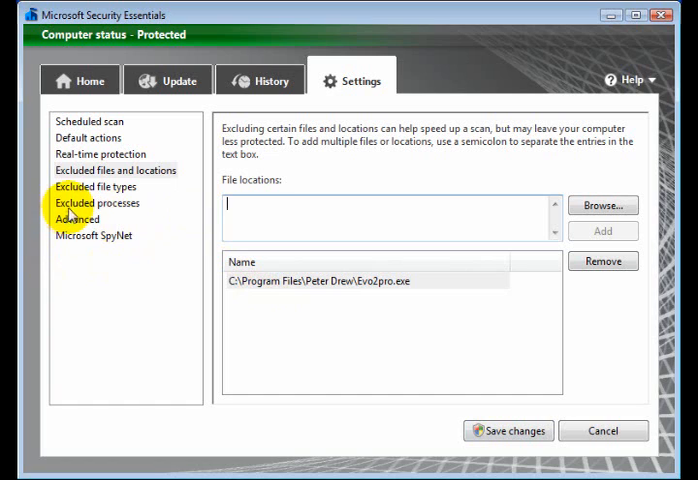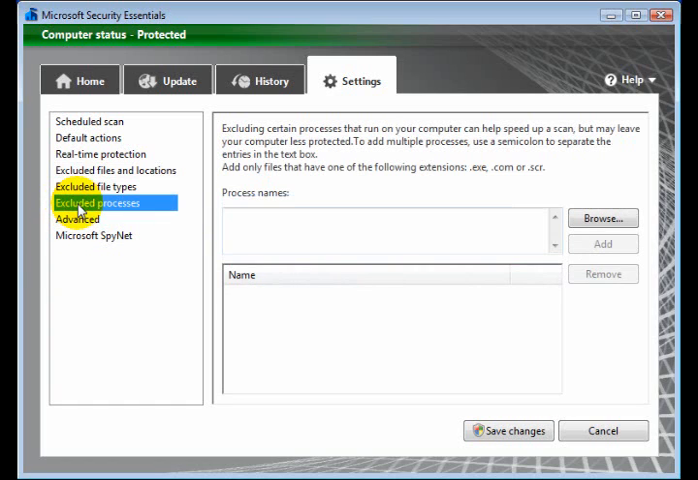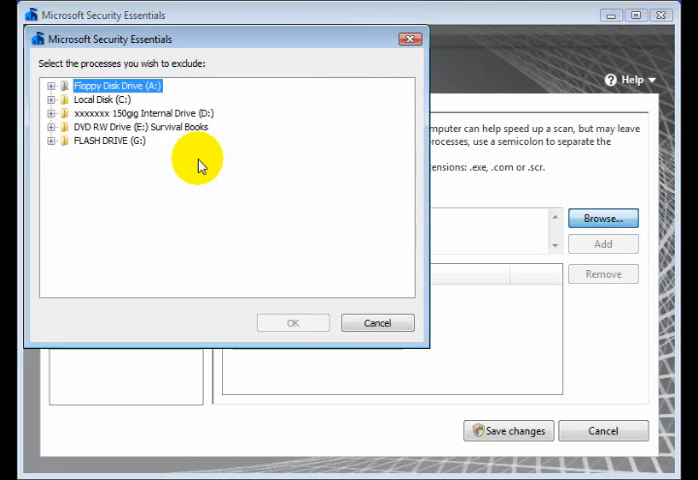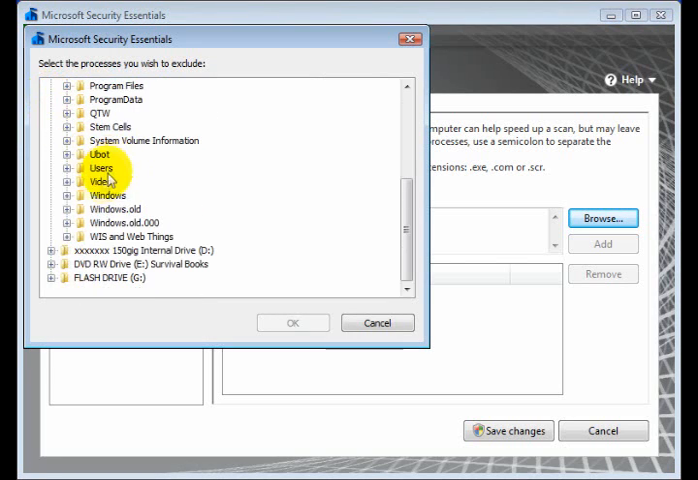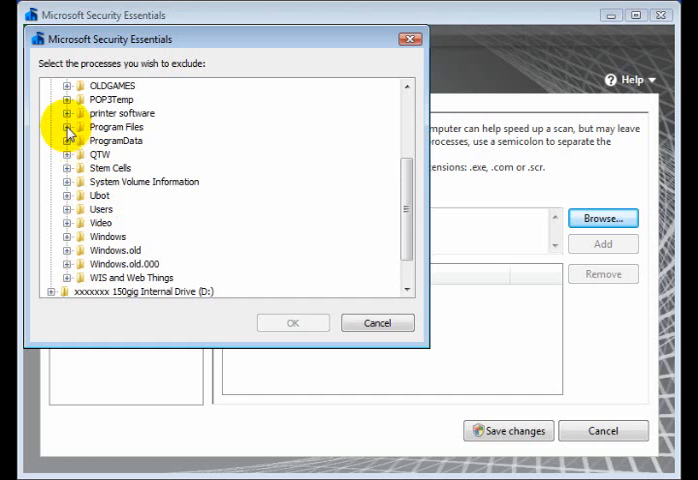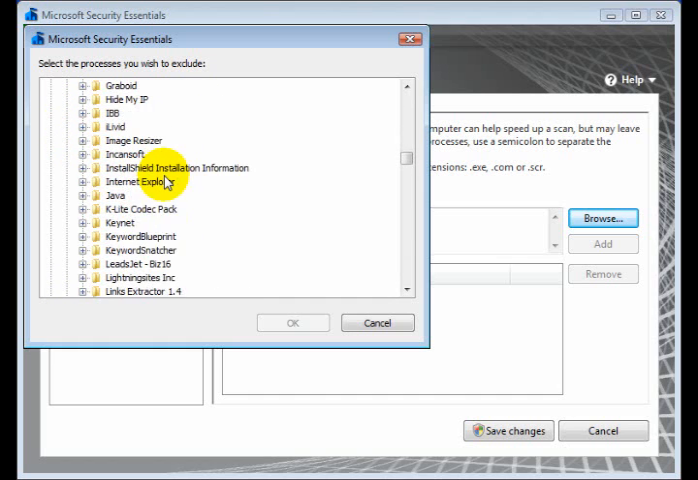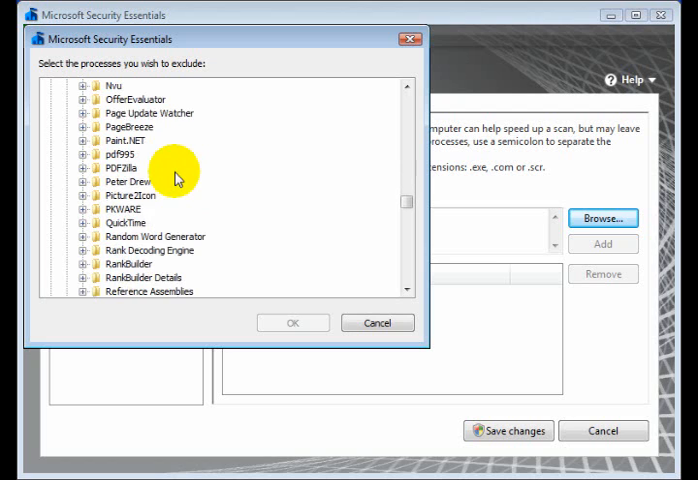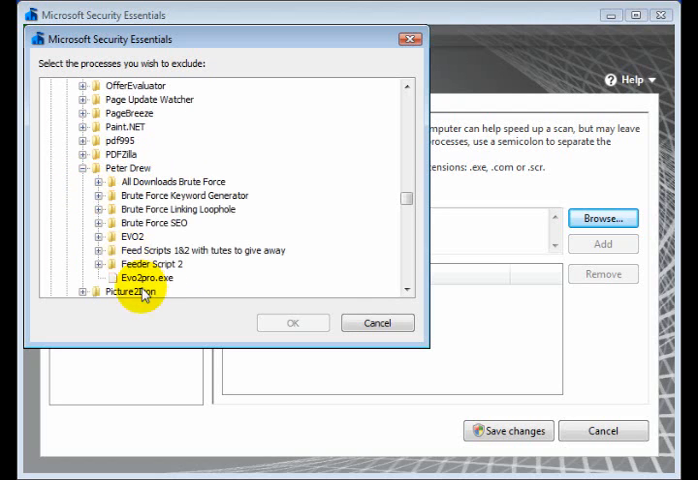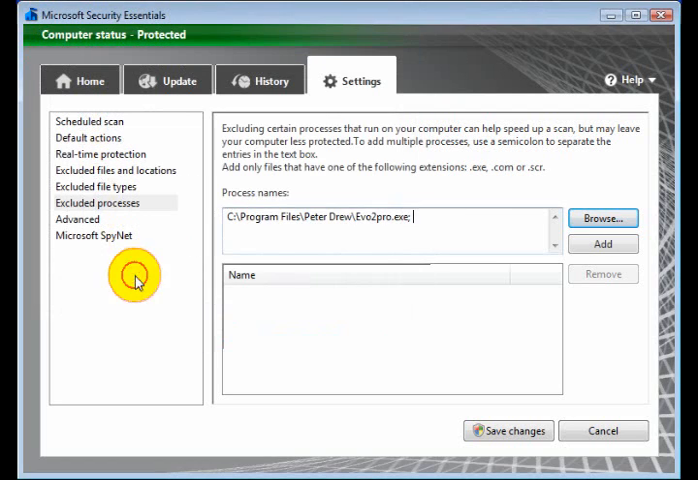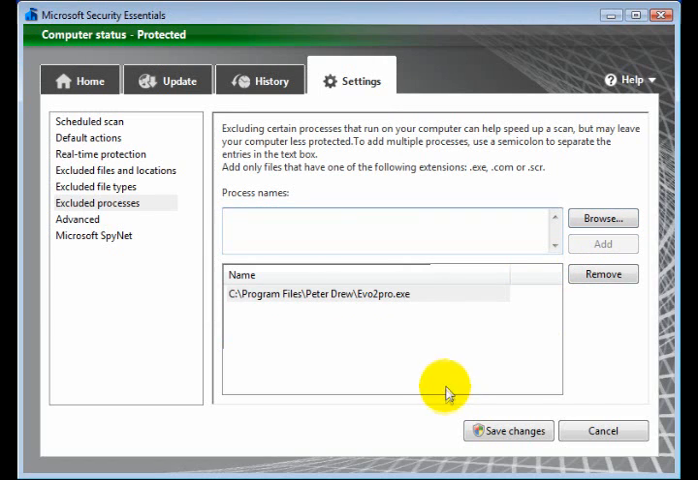Now also, it might be good to add it to the processes as well. Browse. Do the same thing. Navigate to where you are keeping Evo 2 Pro. And choose it. Add that. Save changes.